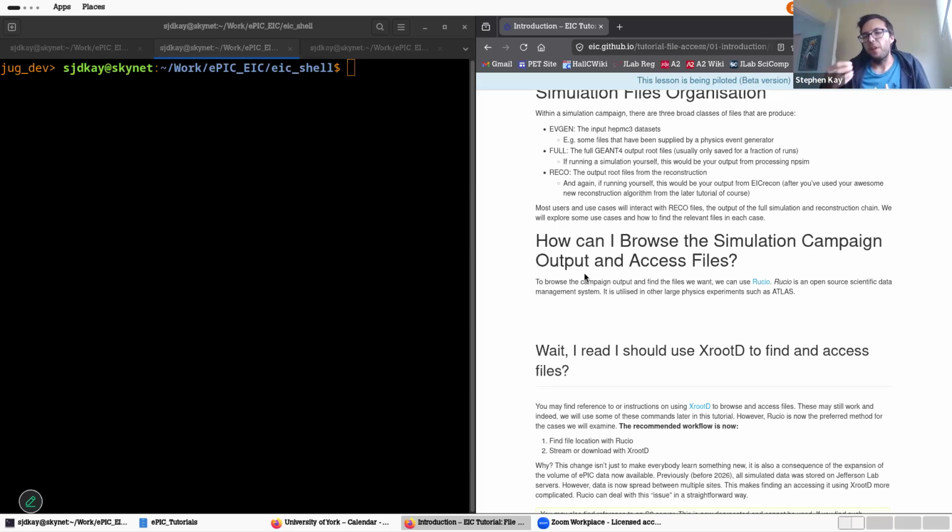And with the EIC and with ePIC, it's something that we've moved to simply because we're now at a stage where, as part of these regular simulation campaigns, a lot is being processed month to month and stored at one particular site. Previously, all the information was sitting on JLab servers. Now it's actually distributed across multiple sites. And Rucio is something which lets us keep track of that, know where things are stored, and access them appropriately.